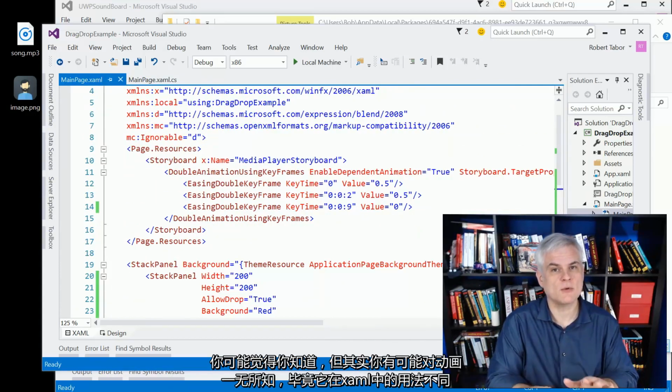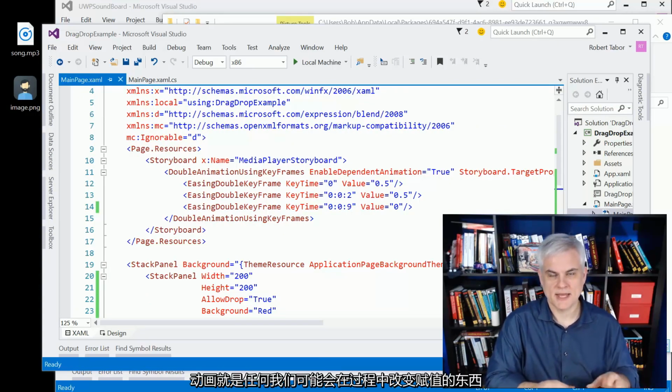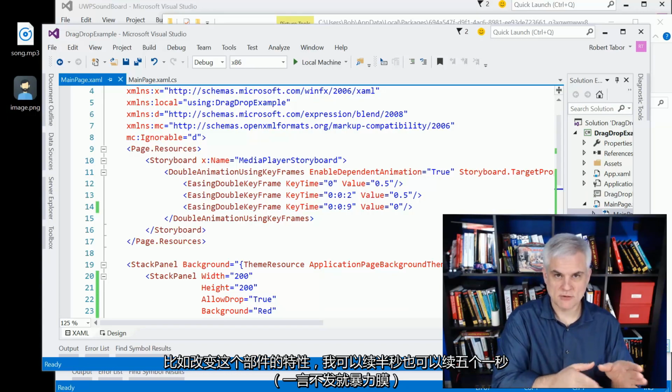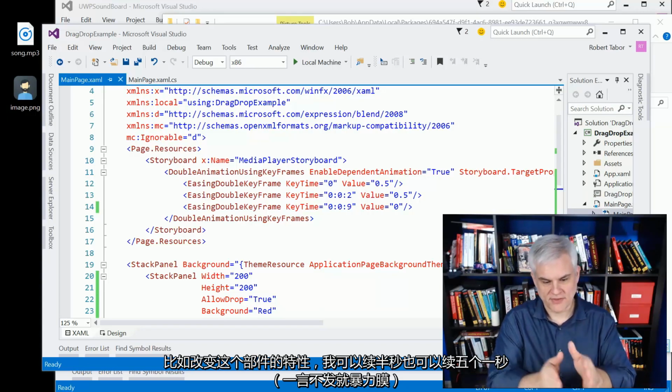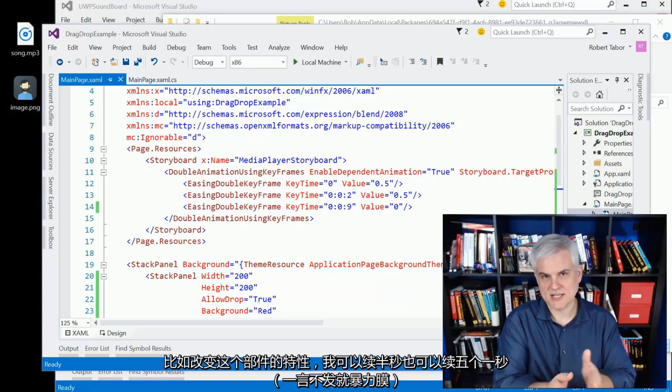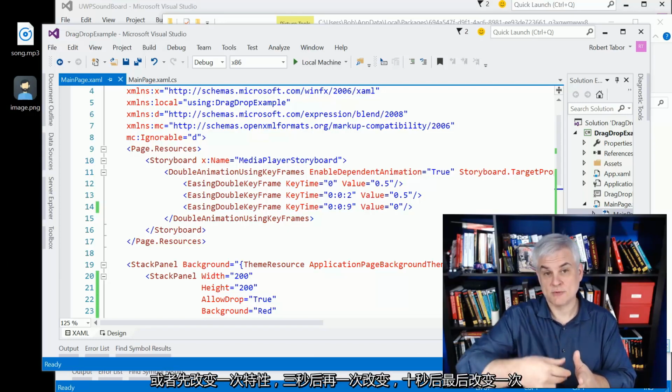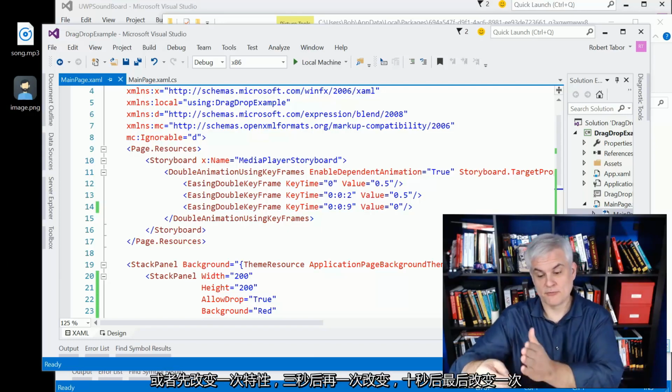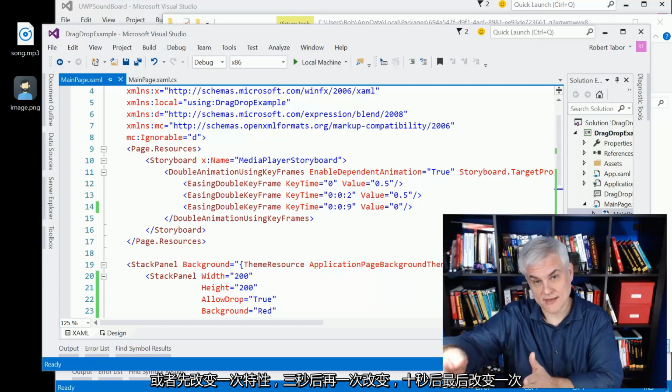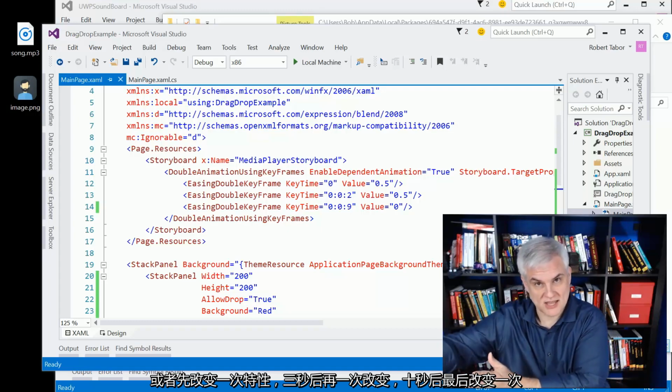Now before you think you know what an animation is, let me say that in XAML it's a little bit different. An animation is anything that we want to be able to change the value of over time. So if you have an attribute of an object and you say, I want that attribute to be changed to this value at half a second or 5 seconds in, then 3 more seconds I want it to be changed to this value, and then 10 more seconds I want it to be changed to that value.